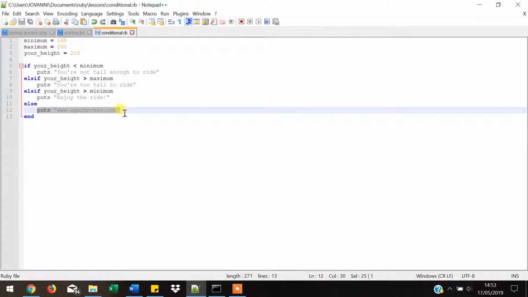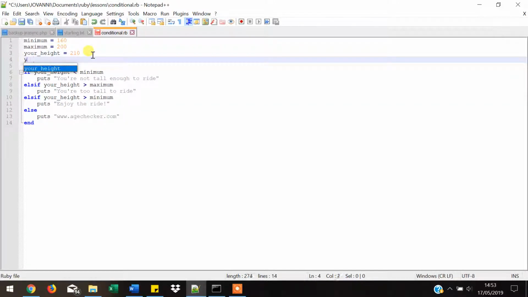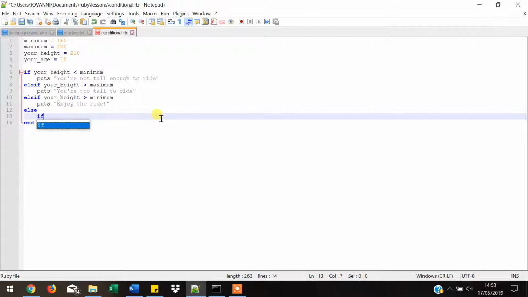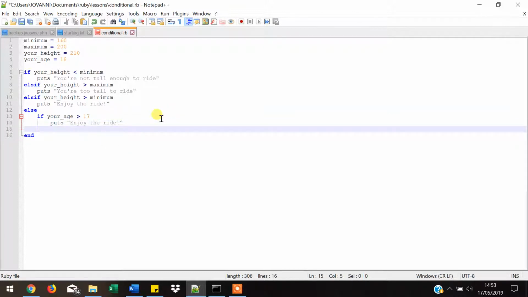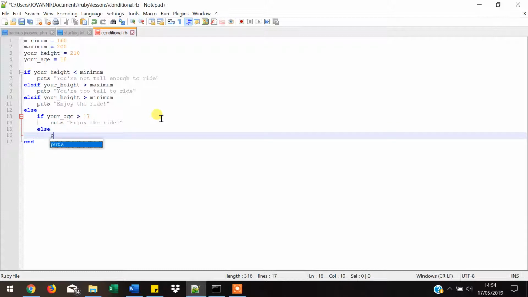Another important thing is nested if statements, which is having an if statement inside of another if statement. So I'm going to break down this age checker, so I'm going to make a new variable. Let's call it your age. Let's say I'm 18 years old. So if I go to my else statement and I make another if my age is greater than 17, if I'm older than 17, then I should be able to ride. So I'm going to write puts enjoy the ride. Otherwise, you're too young to ride.